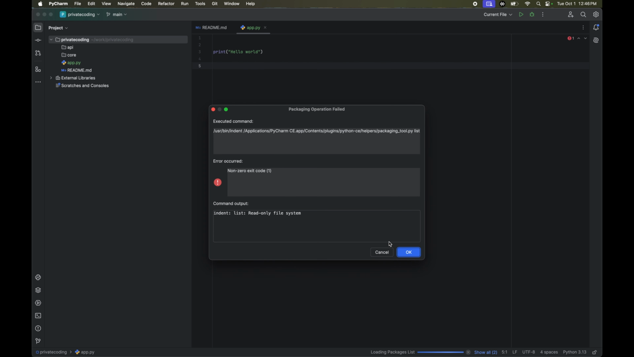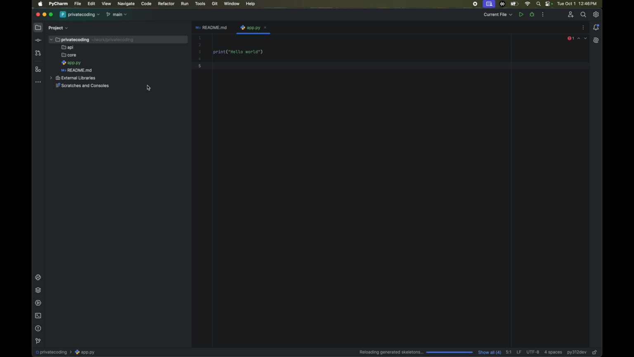Okay, no worries. Now you see here that the print error is gone, because once we tell it that this is the Python environment we are using, print has been resolved, because it's one of the base functions.